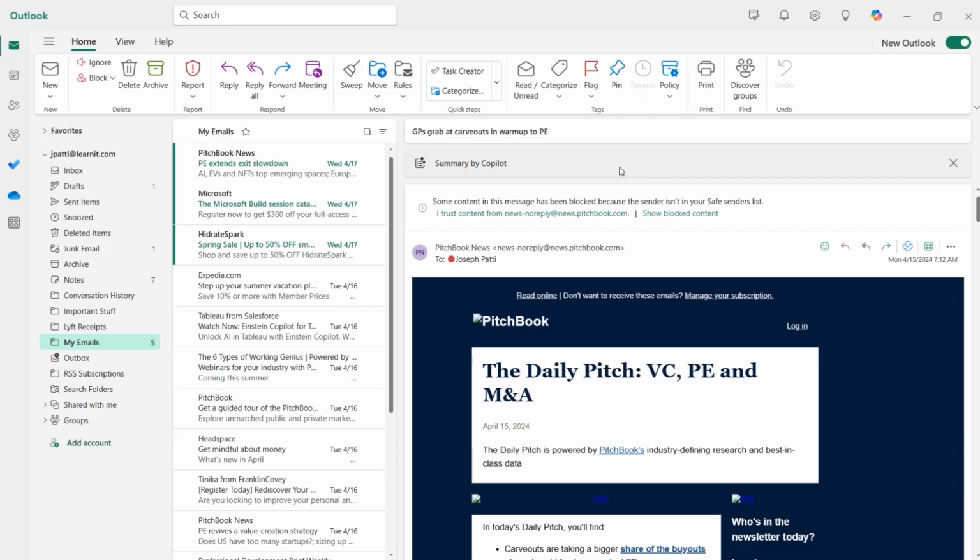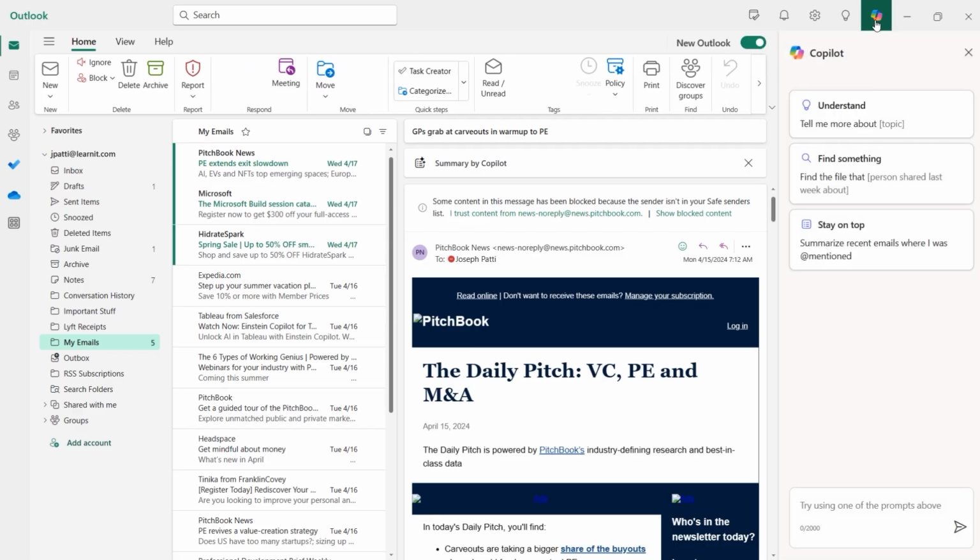In Outlook, you'll find the Copilot pane up in the top right-hand corner. If you go to the top right-hand corner, you'll see the actual Copilot symbol, and you'll give that a click. Once you click on that, it's going to open up the pane where it'll give you a couple of different prompts that you can use, like tell me more about a topic within my emails, or find a file that a person shared with me last week, or maybe find a conversation I had. Also stay on top of, summarize some recent emails. You can try using one of those prompts, or you can just use any type of prompt.